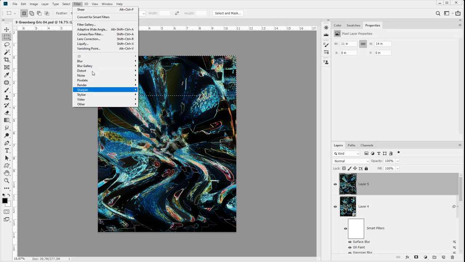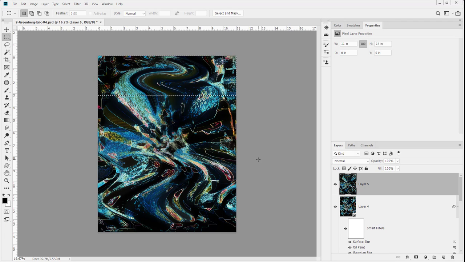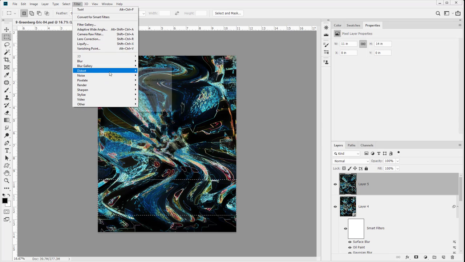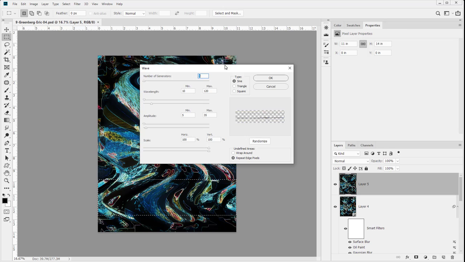Let's do a Filter, Distort, Twirl, which is just a little spin. Tell it okay. And yeah, that's about it. And then you've got, let's save again. Why not? Filter, Distort, Wave. And here's the one I was talking about.